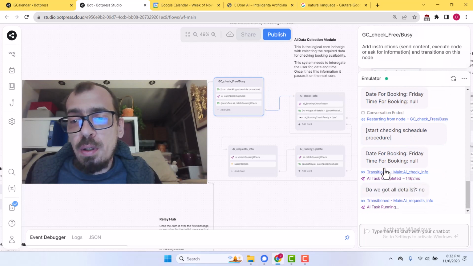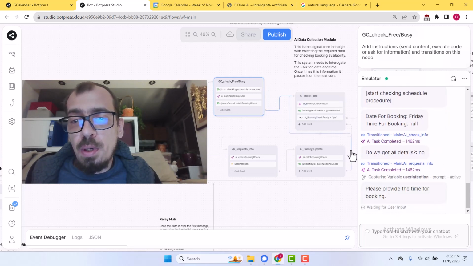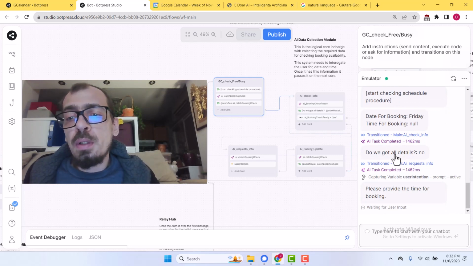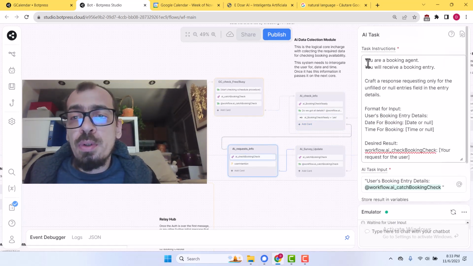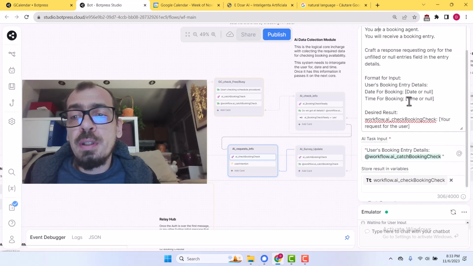Okay. Now, do we have all the details? No, we did not. We don't have all the details. We are missing a time for the booking. So now the information was sent to this AI task, which is: you are a booking agent. You will receive a booking entry. Craft a response requesting only the unfilled or null entries in the entry details.